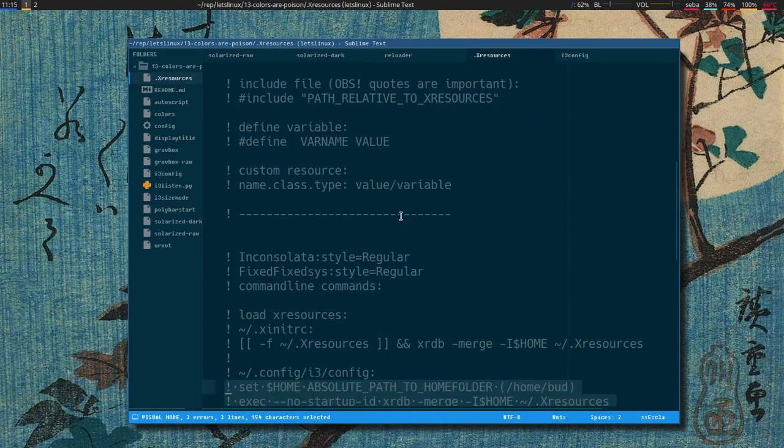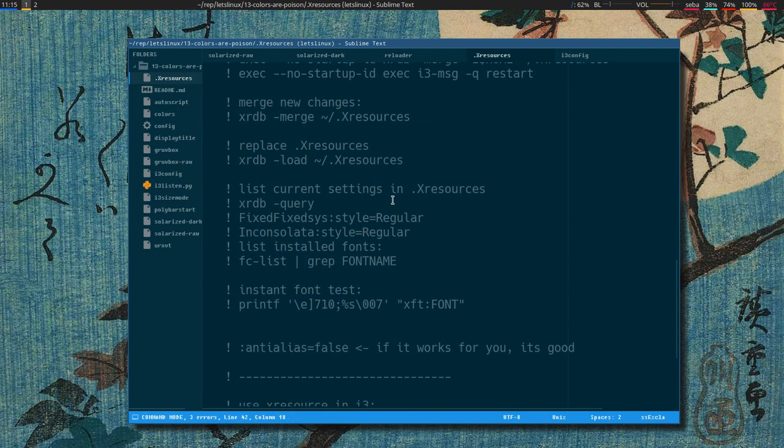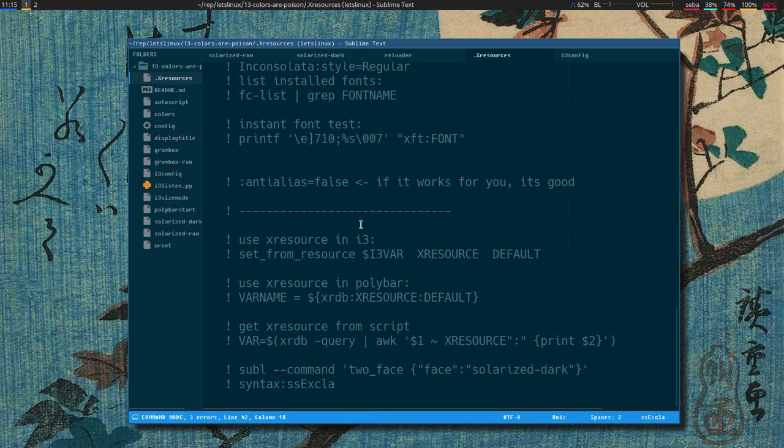To use the Xresource values in i3, we can do this. I have written it down here. Here's how to use it in i3, here's how to use it in polybar, and here's how to get the values from a script. But let's focus on i3 now.